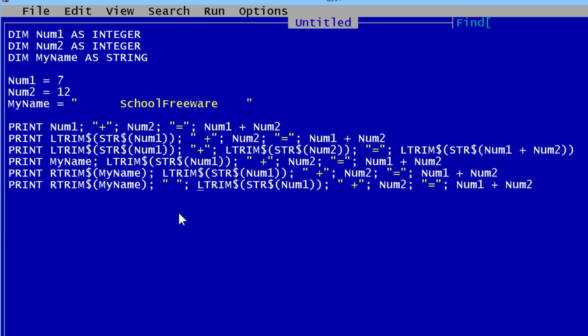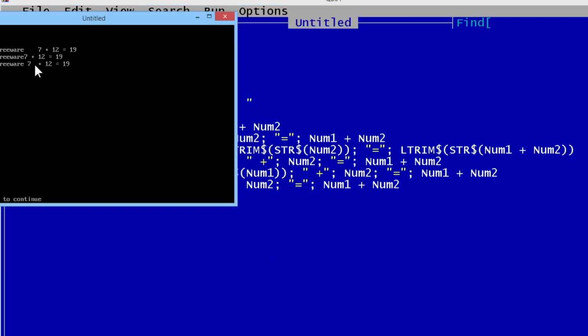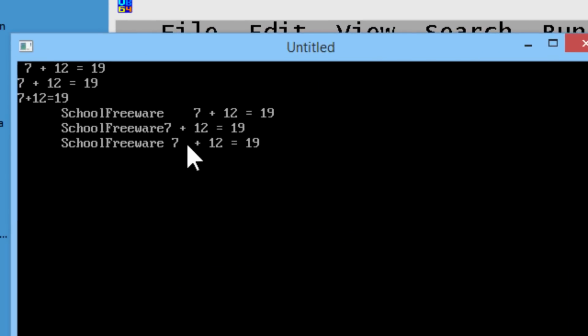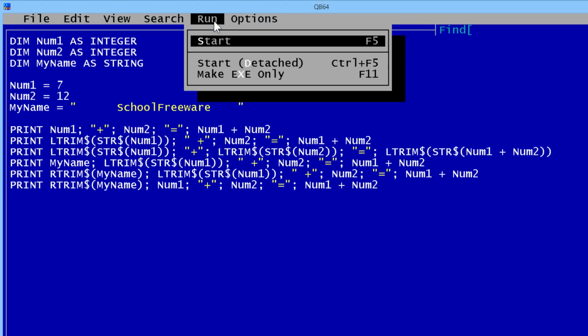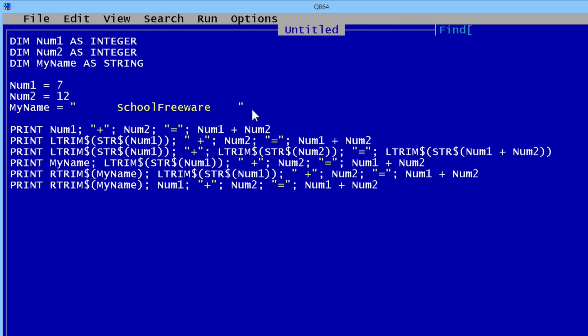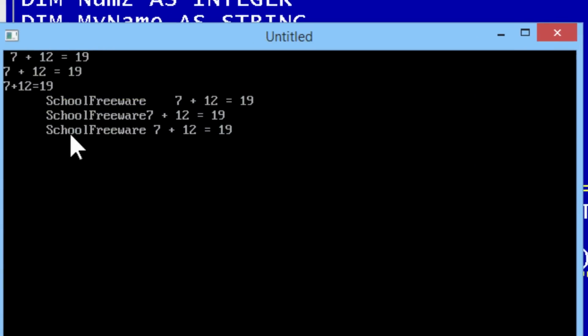And I could do it this way, or if I wanted to, I can just simply remove STR$ from num1. So that might actually work a little bit better, and let's see. The 7 has been removed. There's a space there because we've no longer converted it to a string, so I'll remove that space, run it once again. There we are.